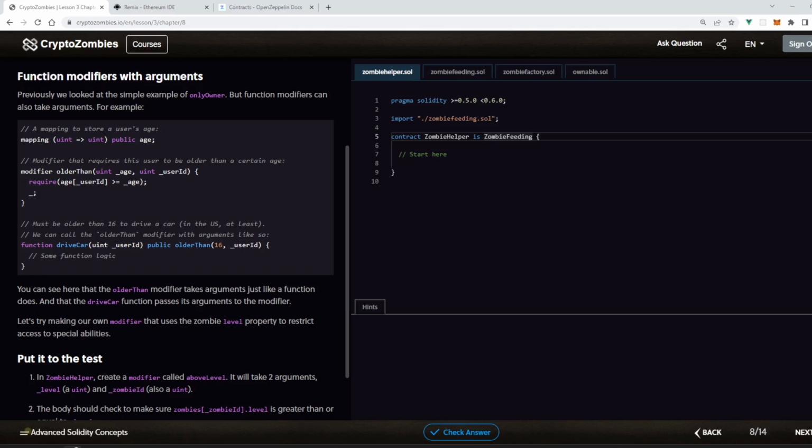So in zombie helper, create a modifier called aboveLevel. So let's create a modifier here. The name is aboveLevel. It is going to take two arguments. One is uint underscore level, and the other one is uint underscore zombie ID. So here it is, we have created it.